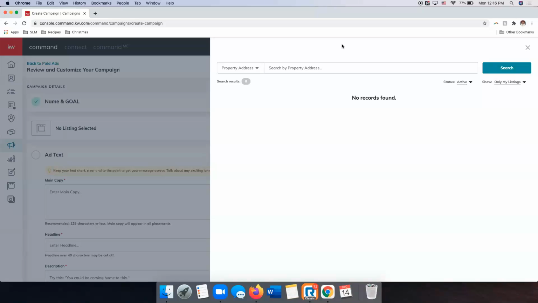Now from this page, it first brings up only my listings. So if you are a KW agent, your listings should appear here. If they don't, this is a common glitch or just a timing error really that we've seen. So if you come in here and your listings aren't displaying, that's totally fine. They are likely still in KWLS. We just need to search for them.